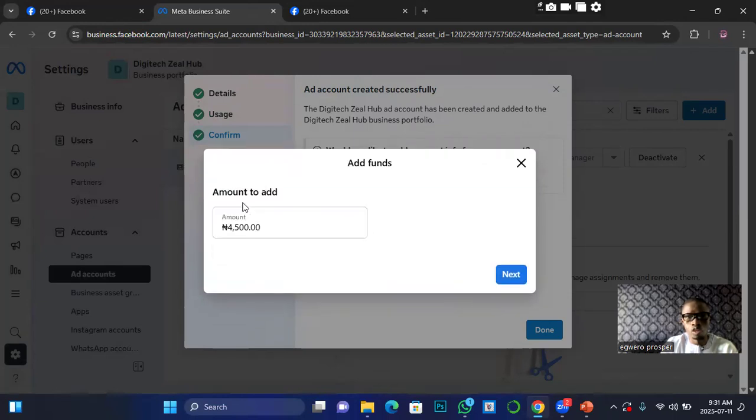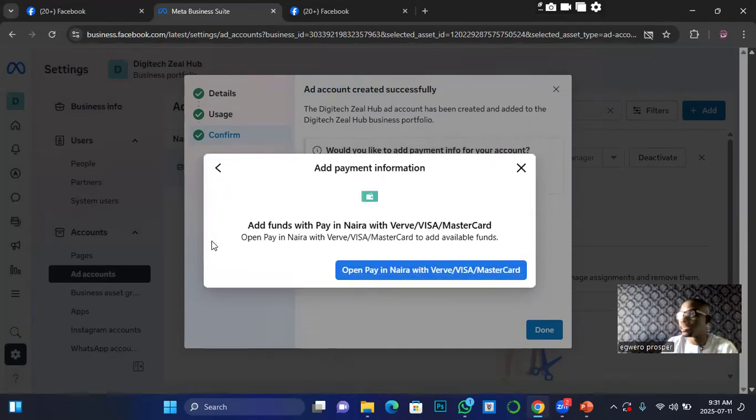So you set your what? Amount to what? To be added. How much do you want to add to fund the account? Let's say I want to add this. So I may need to transfer. Though if you want to place an ad and the ad cost is more than this, you can always add to it. You understand?